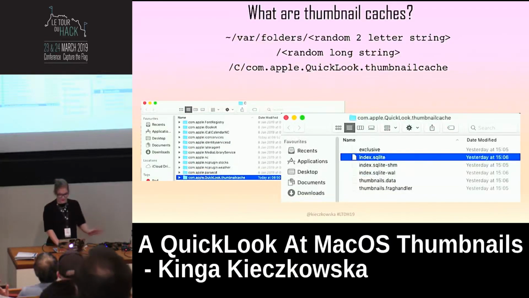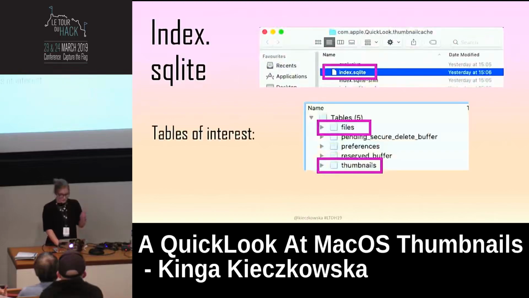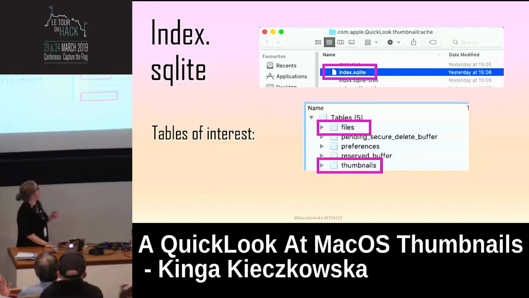So let's take a look at index.sqlite. There are 5 tables inside that database: files, pending, secure, delete, buffer, preferences, reserved buffer, and thumbnails.